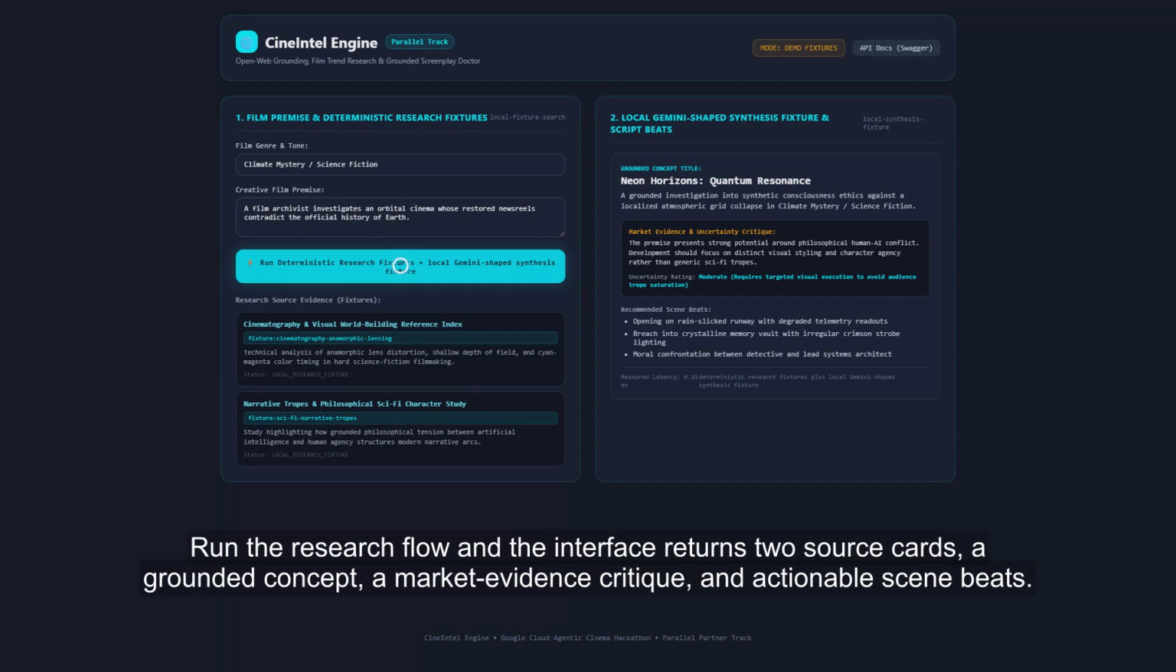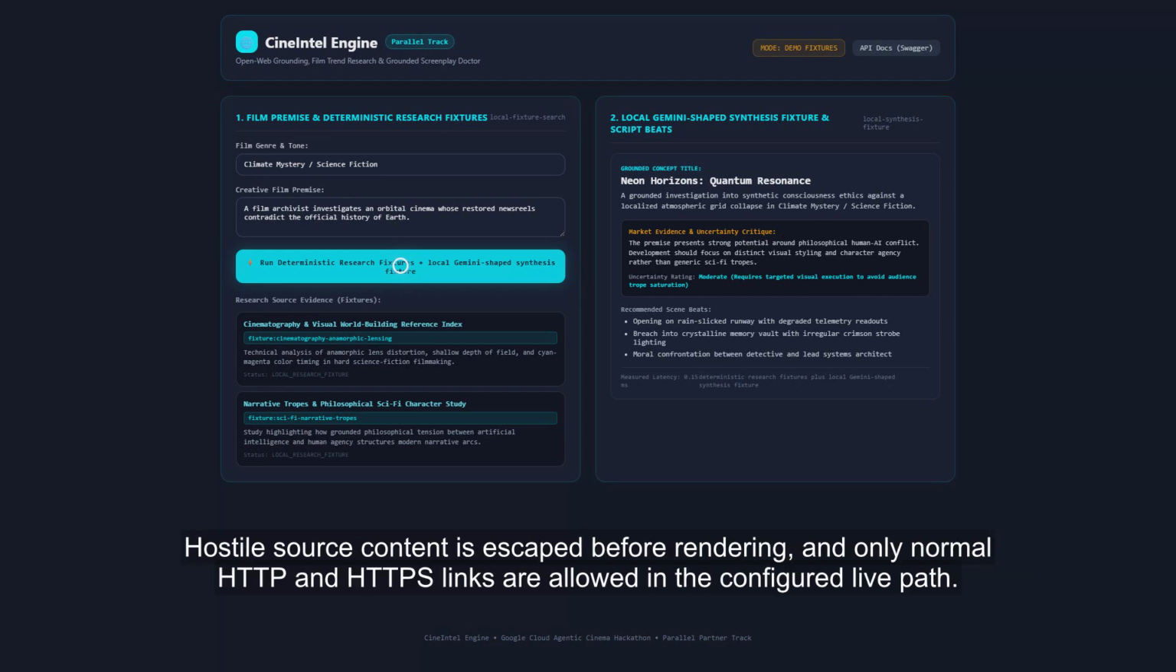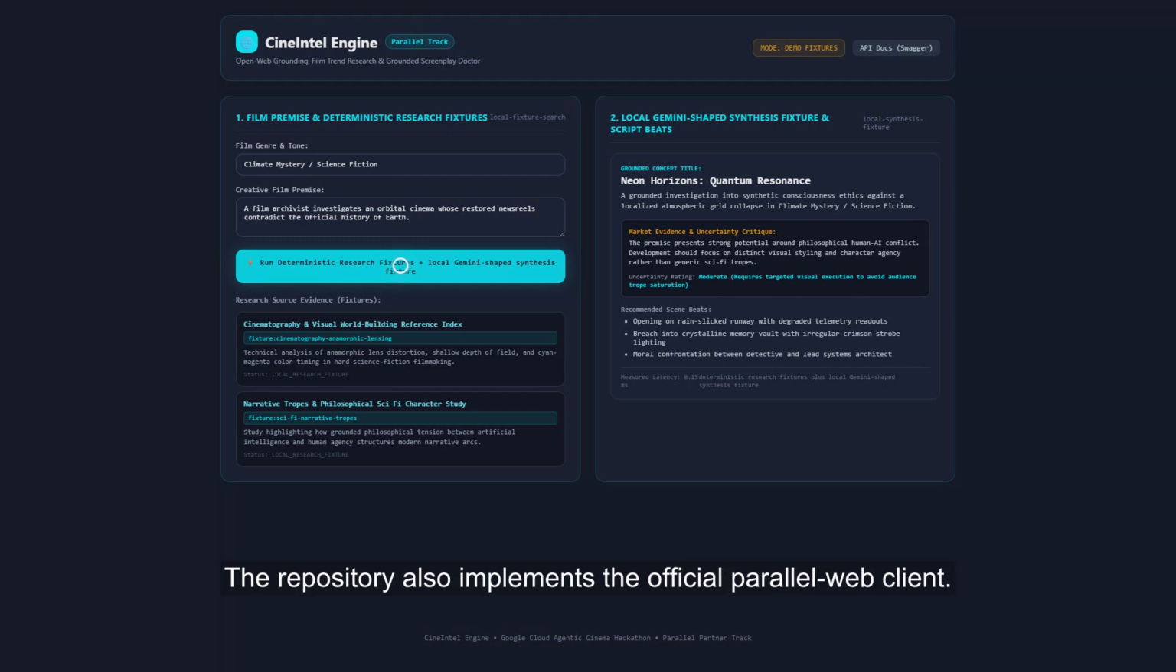Run the research flow and the interface returns two source cards, a grounded concept, a market evidence critique, and actionable scene beats. Hostile source content is escaped before rendering, and only normal HTTP and HTTPS links are allowed in the configured live path. The repository also implements the official Parallel web client.